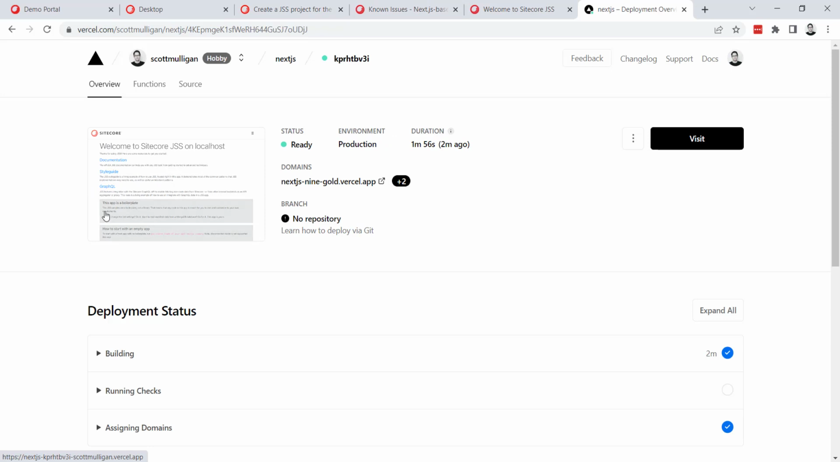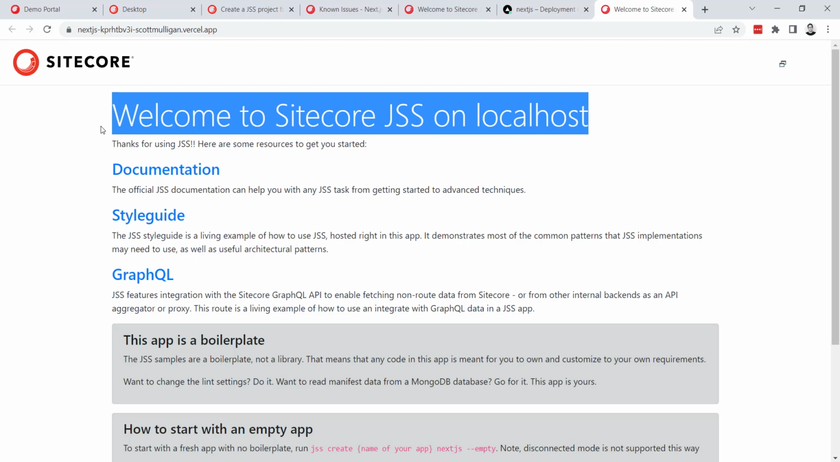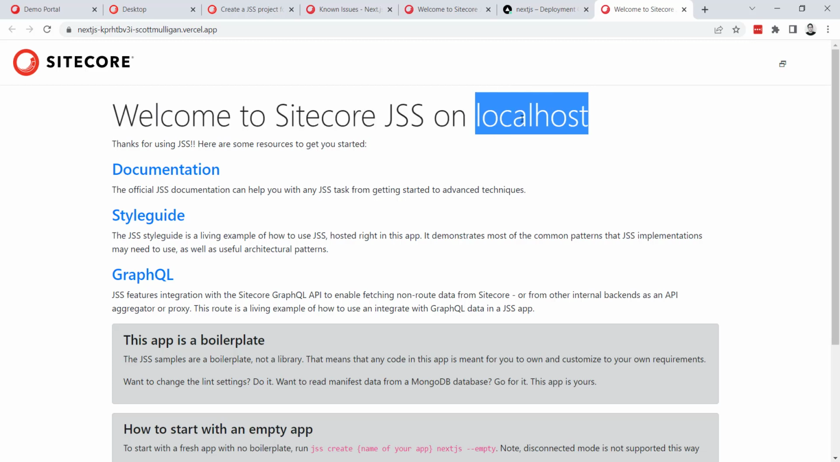All right, our deployment is complete. You can go ahead and click on it, and we've now deployed the front end for the style guide to Vercel. You can see here it is pulling content from our Sitecore installation. Still says localhost, but we'll update that in a little bit. So we're in good shape.